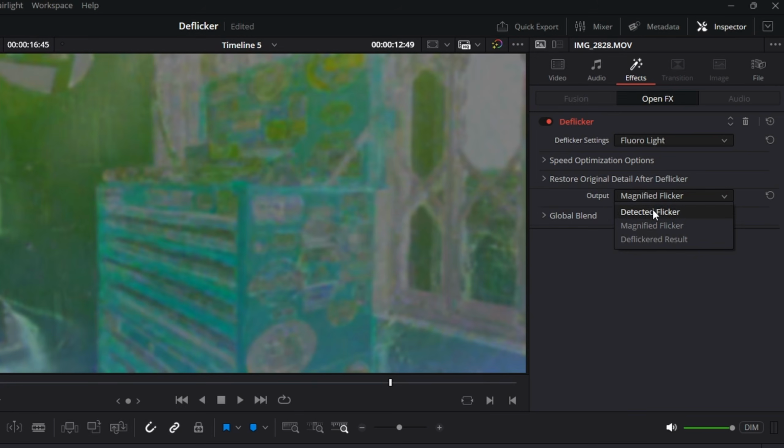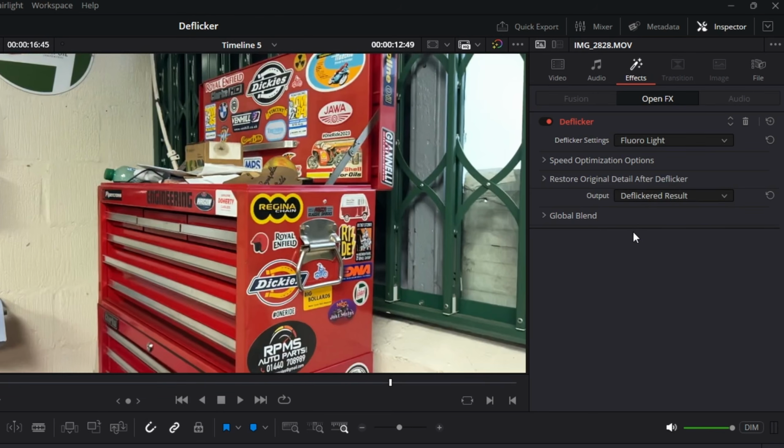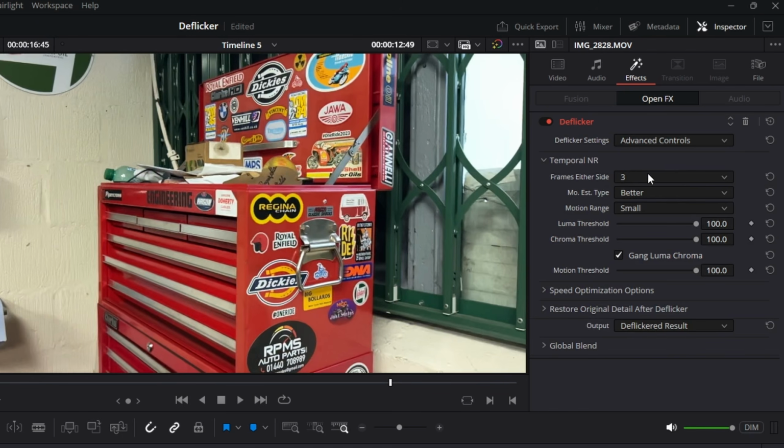So what we need to do is go back to detected flicker and change it to deflickered result. There we go. So this is just our final image. Now up here in deflicker settings, we saw this earlier, advanced controls. So it allows you to do some temporal stuff where you can select the frames either side.